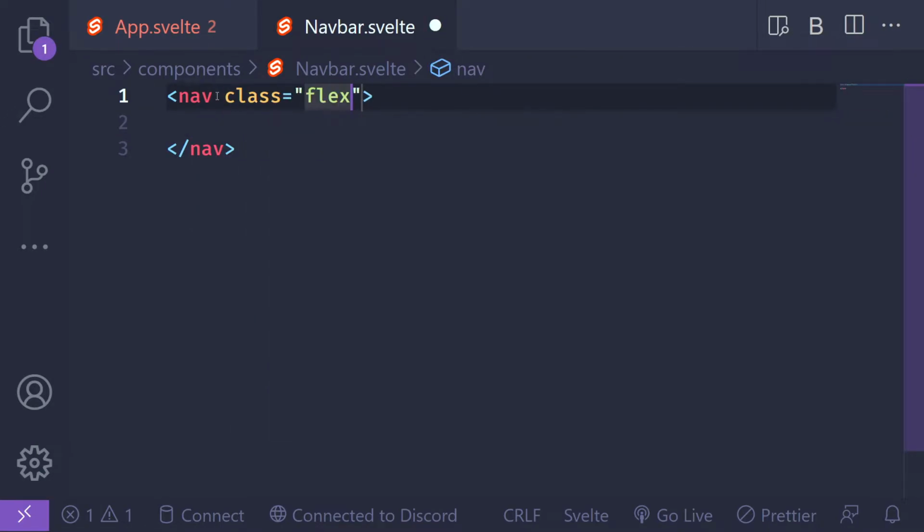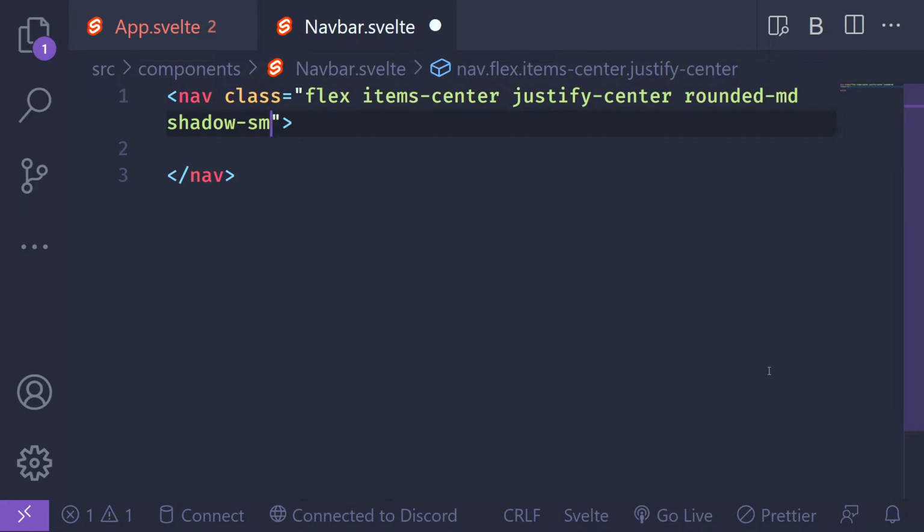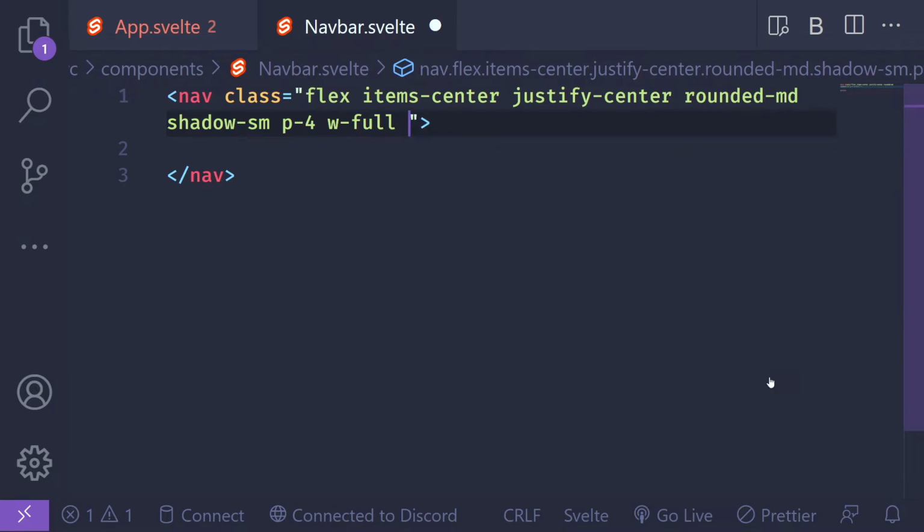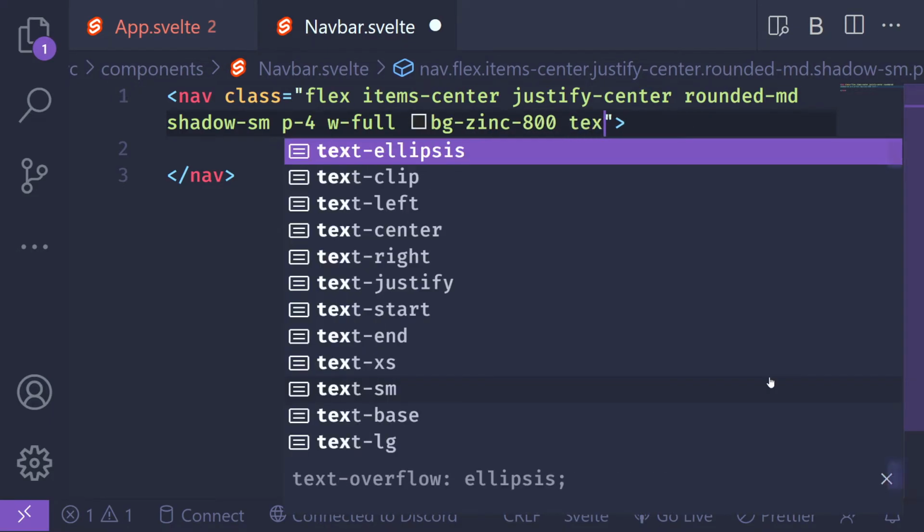Make a flexbox. Center children. Give some border radius and shadow. Give it some padding and use width full so that it doesn't collapse on children. We'll use Zinc 800 for background because it looks dope.